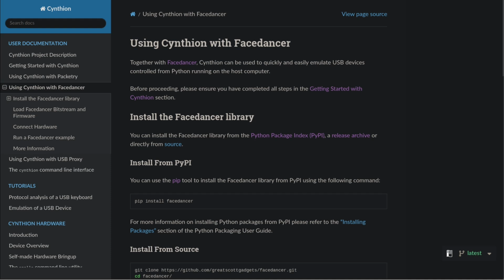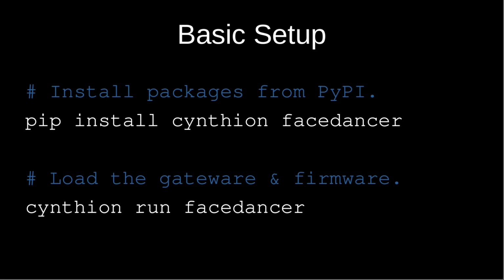So, I've probably made all this sound quite complicated, but we've packaged everything to make it really simple for you to set up. There's full instructions in the Cynthion documentation, but if you already have your Python set up, then it's really just two commands. Firstly, just install the Cynthion and Facedancer packages from PyPI, and then use the cynthion command to tell it to load the gateware and firmware onto your Cynthion.